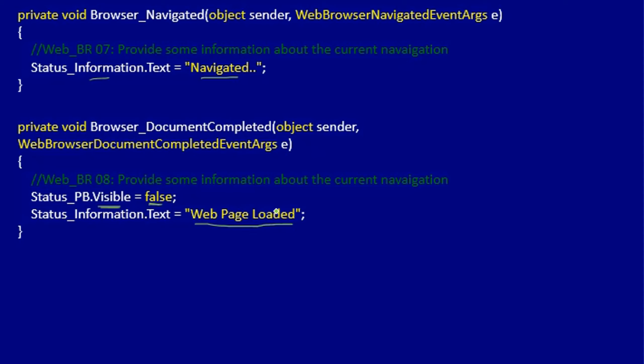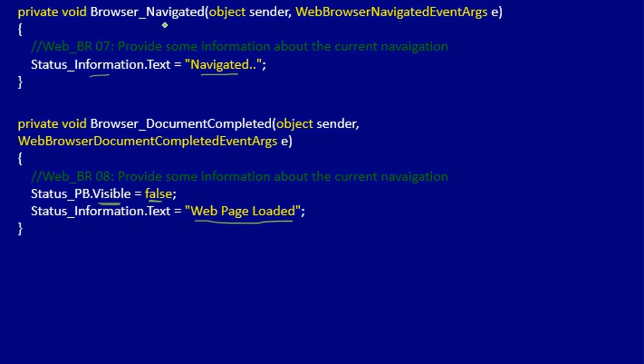That means the content is ready and completely rendered, I mean completely loaded from the web server and rendered in the document. Web server in the sense there may be multiple web servers. So that's why we will be getting pairs of navigating and navigated.